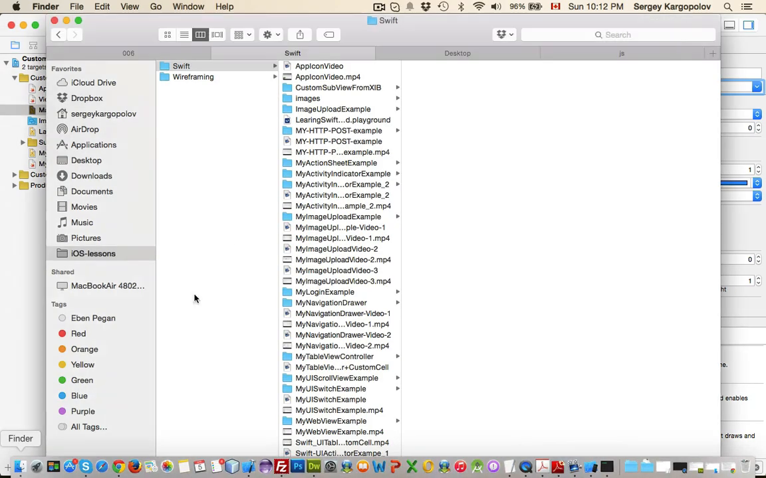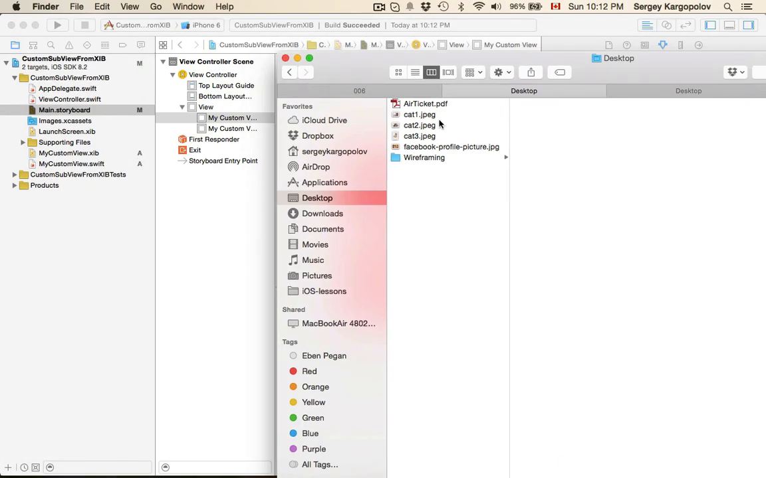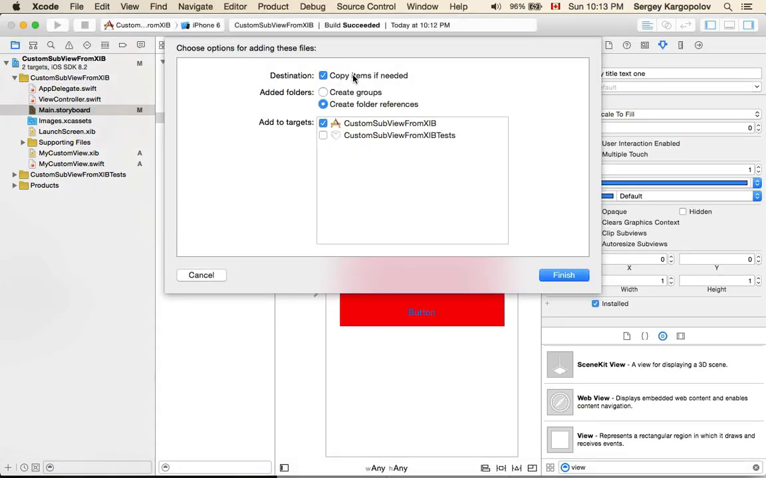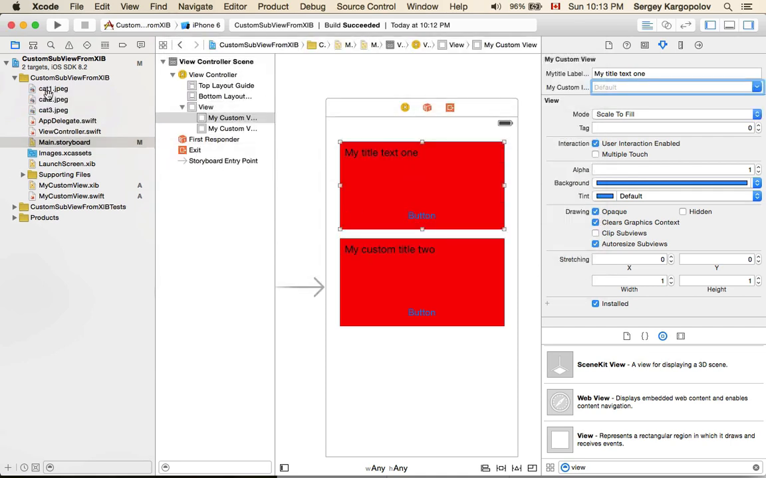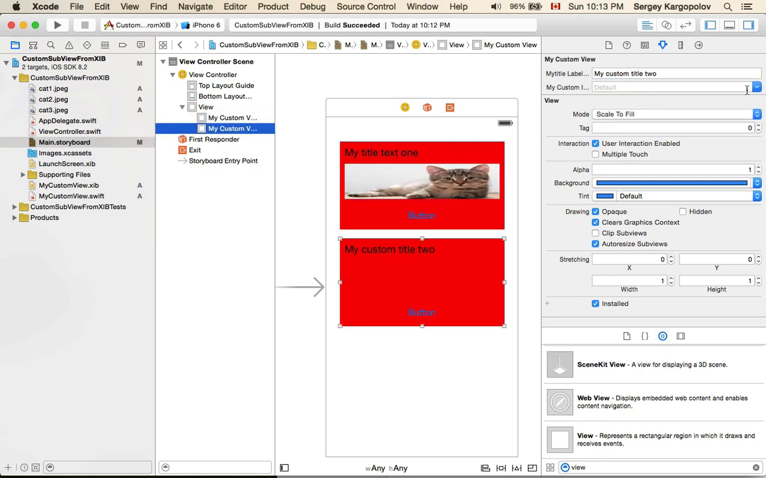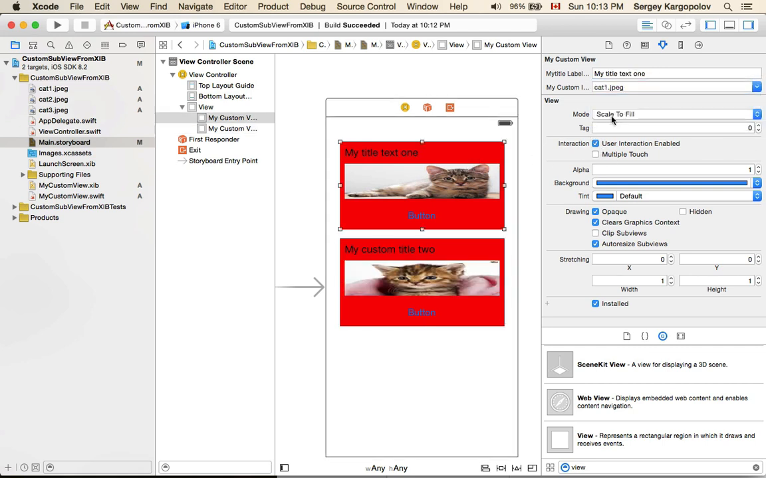Let me go to the desktop. I have a few images there. Let me drag and drop a few images into my project. Copy items if needed, this should be selected. I'll click on finish. Now I have my cats there, and I will try to set an image again. This will be cat 1, and for the second one that will be cat 2. Cats are stretched, doesn't look very nice.